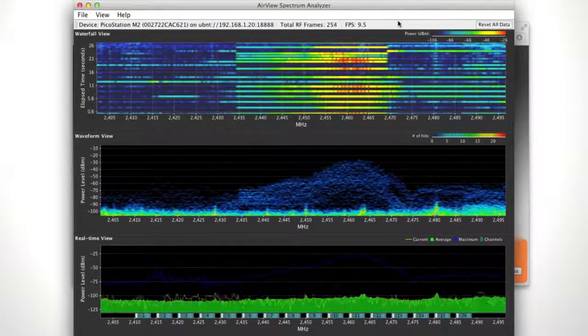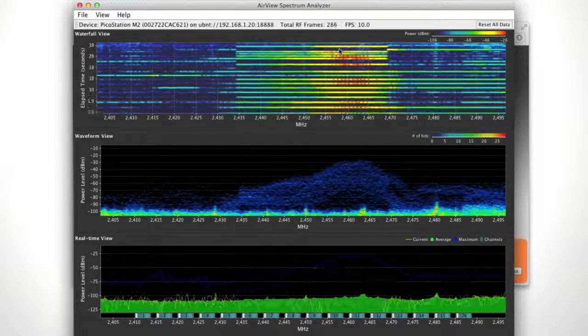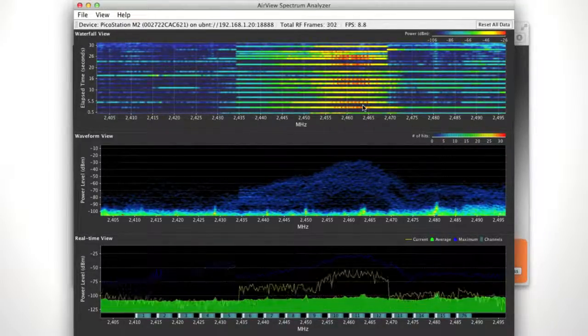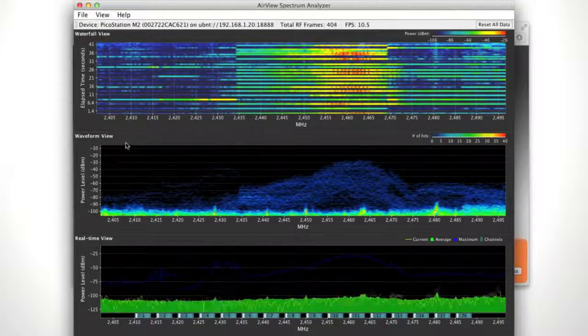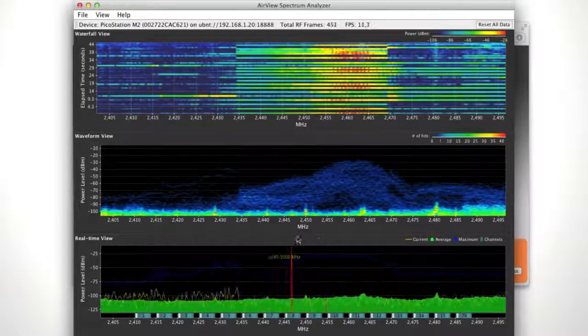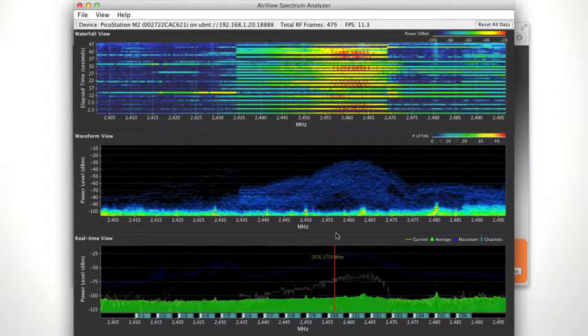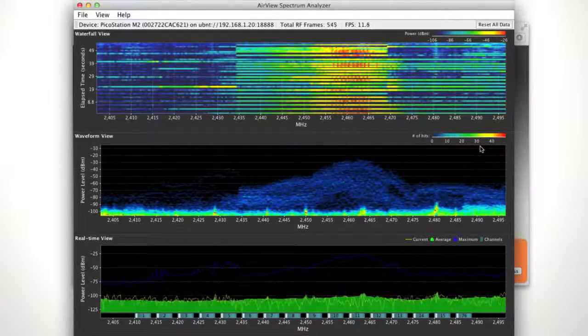In this case, the dark blue areas correspond to lower energy levels, while warmer areas like yellow, orange, or red mean higher energy levels. In the middle is the waveform view. This displays power levels in dBm as a function of frequency. In this case, the colors correspond to the total number of hits, or, in other words, the amount of times RF frames have appeared since Airview started.